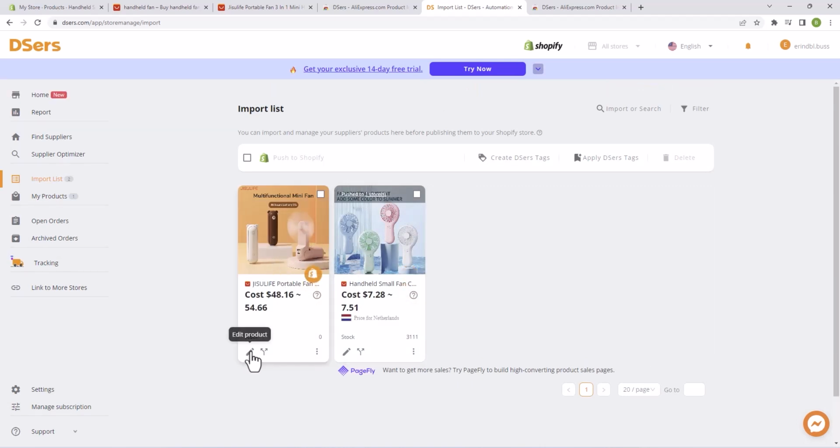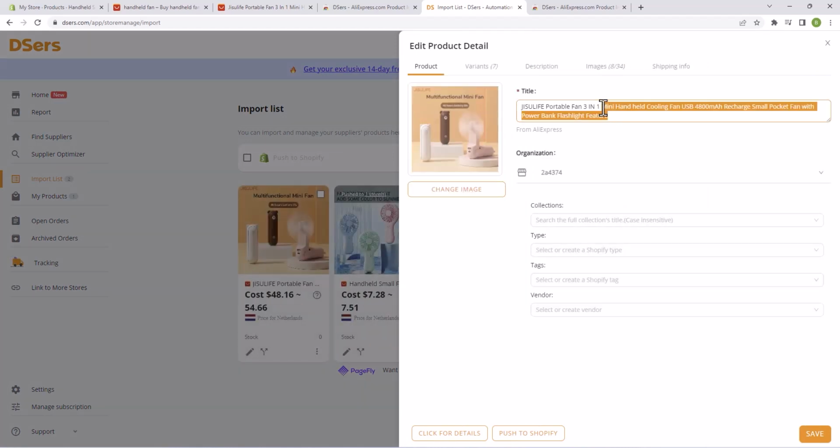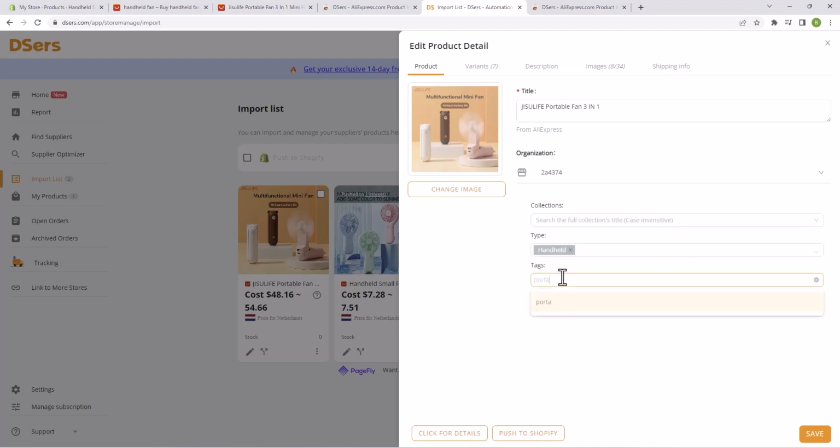I want to edit it. I want a shorter title. Now you can here add also metadata of Shopify like type, tags, and vendors. I want to set the type handheld, tags portable fan, and vendor Jisoo Life.